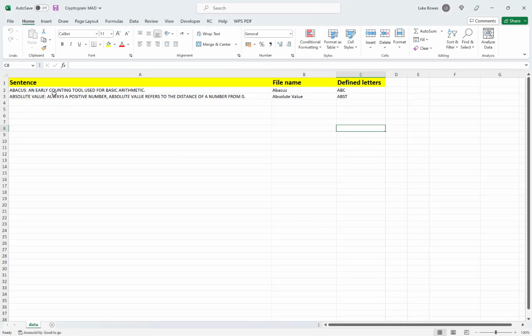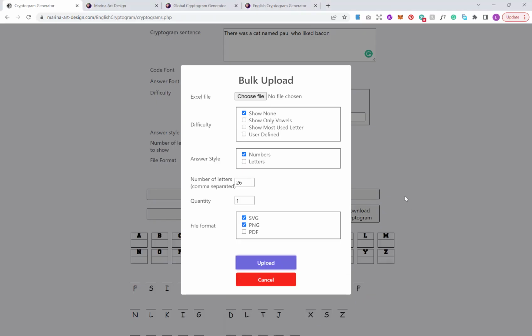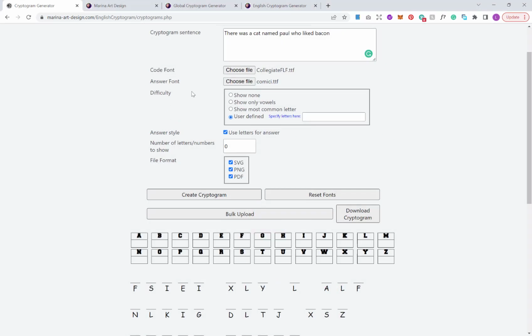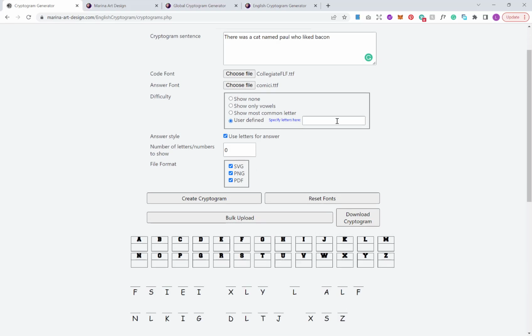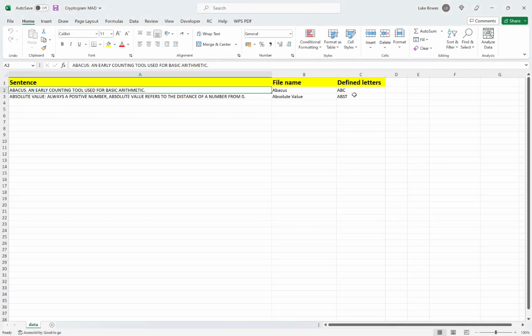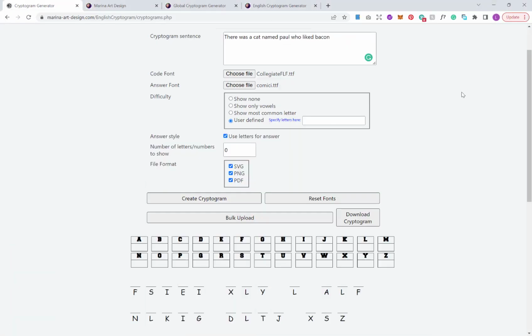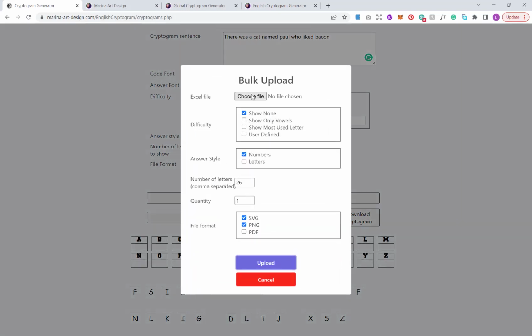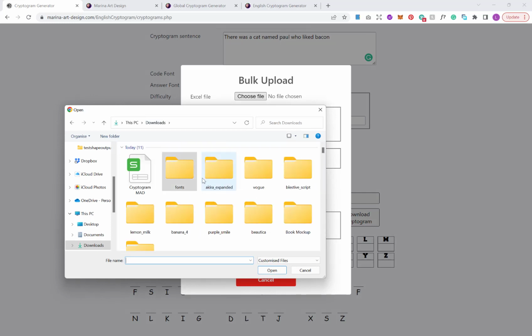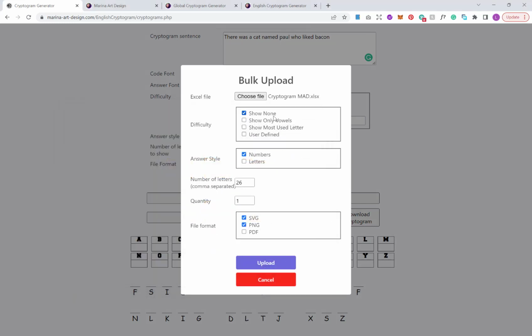And then what it looks like is like this. So on this side, you would list all the sentences that you want to generate or make cryptograms for. Here we can choose a file name for each cryptogram. And as you saw on the settings, if you want to have user-defined letters showing in a cryptogram, you can also set them here. So once you've got your file set up, save it, and then in bulk upload, we're going to choose that file here. That's there. And again, we can choose our difficulty here, same as on the singular one.